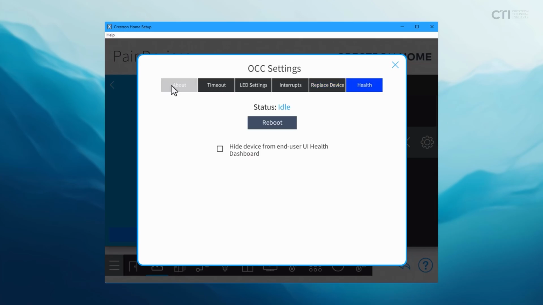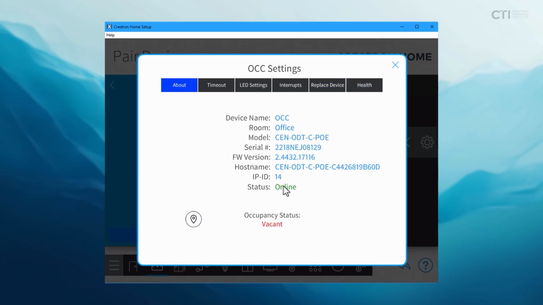If we go back to About, we can see that the status is now online and the occupancy sensor is vacant. If I wave my hand in front of the sensor, it detects that the space is occupied. We can do almost anything we want now with that occupancy is detected hook. For example, we will configure the occupancy sensor to trigger a certain lighting scene in the office.